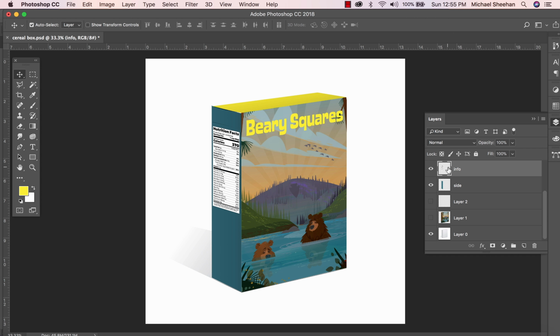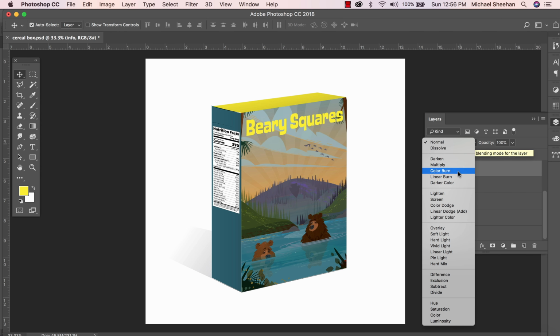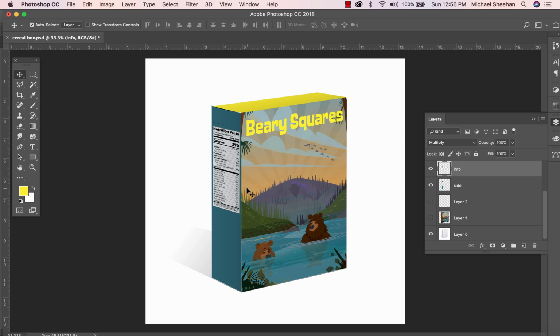Now what I can do here is click on my image here in my layers window, command click it, and then I can click back down to my side panel here and delete some of the color out of that, because then if I go up to my nutritional panel again and do a multiply, it's going to pick up the shading on the side of the box. And what we're going to go into after this is some layer styles, things we can do to our type.